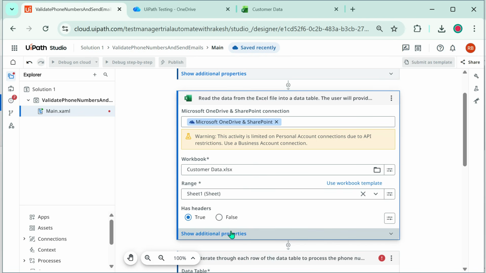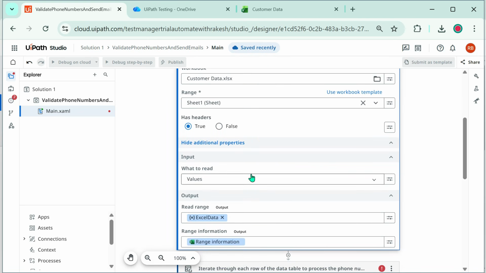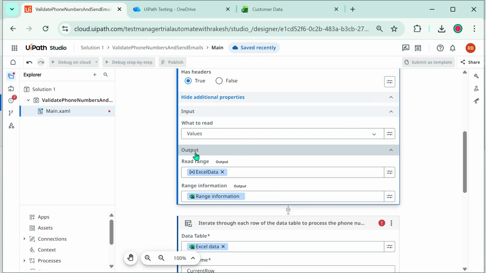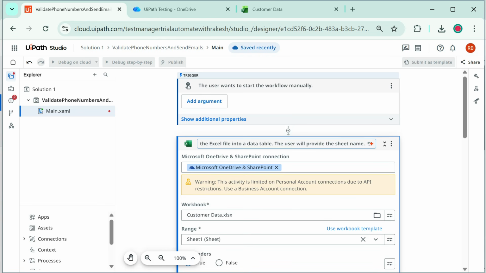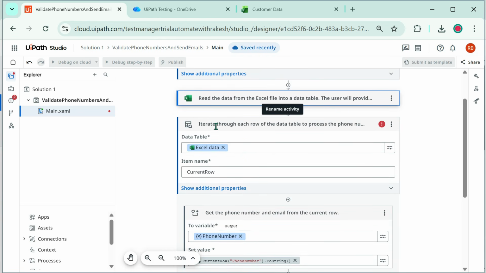So it has selected. Now the next thing we will do, show additional properties. Here the output is getting written in the Excel data variable. Remember this Excel data. Okay. This looks fine. Let's minimize. After that, this is a for each loop. It's looping through this Excel data.